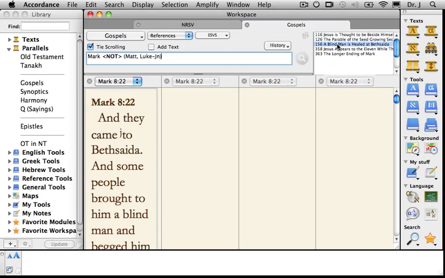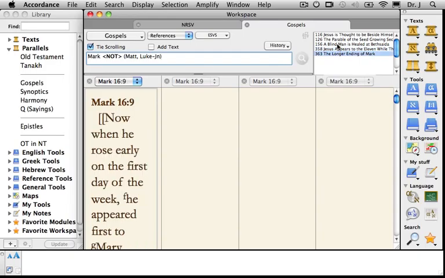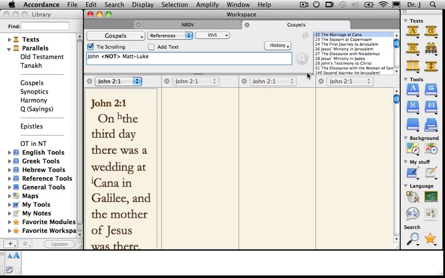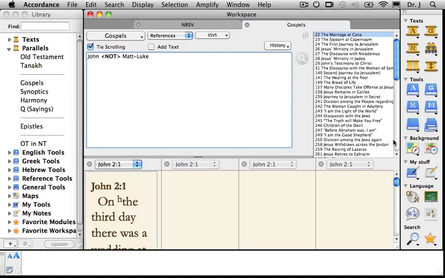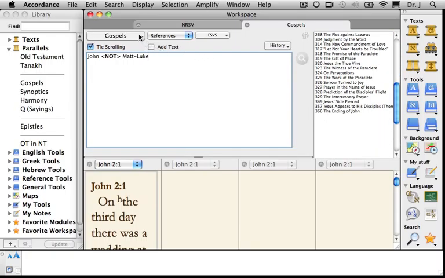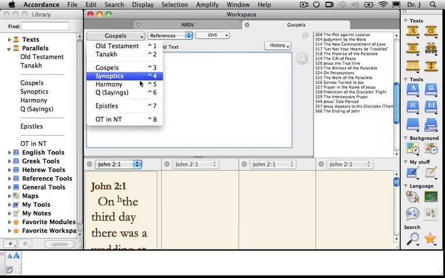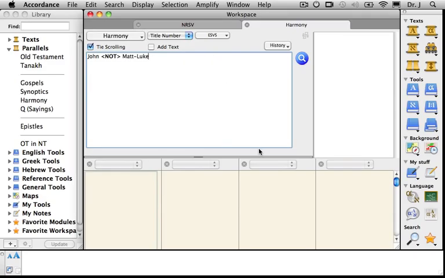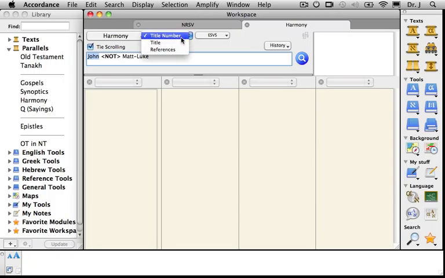Now let's compare that to the unique material in John, which some scholars estimate to be as high as 80%. We'll just type John, and then not command, and Matthew through Luke. We can see at once that there are many, many more passages. Let's change to the harmony parallel. Notice that Accordance provides several different databases, each one based on a different scholar's work.